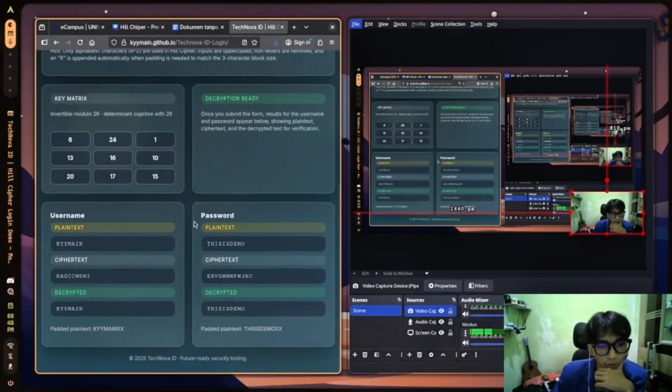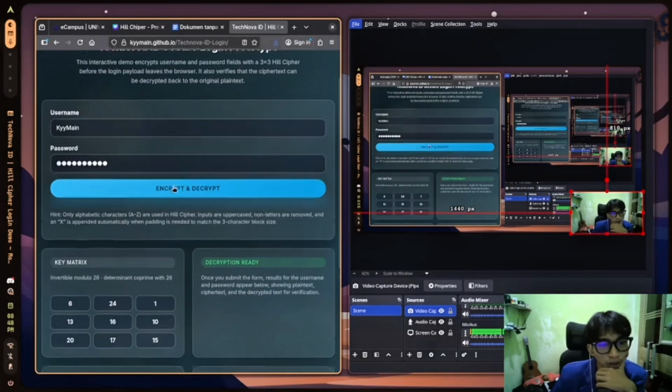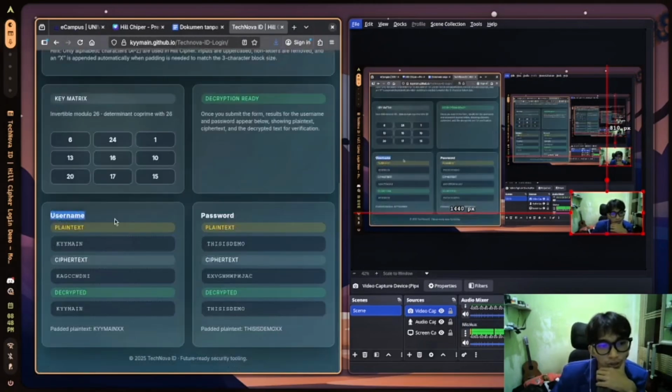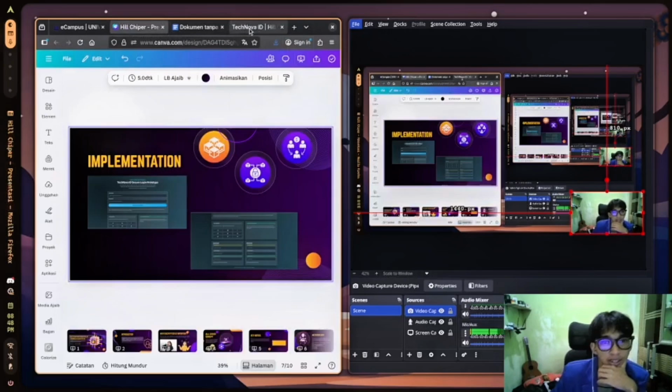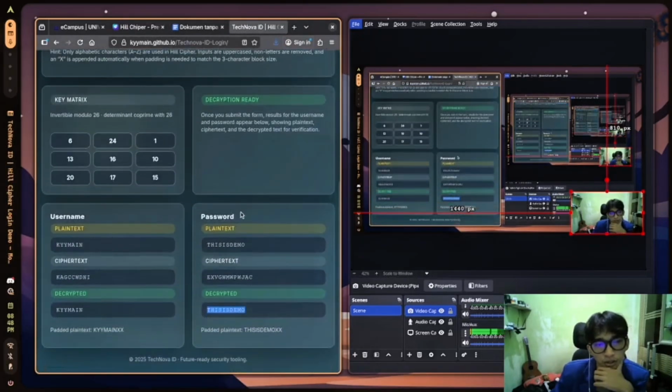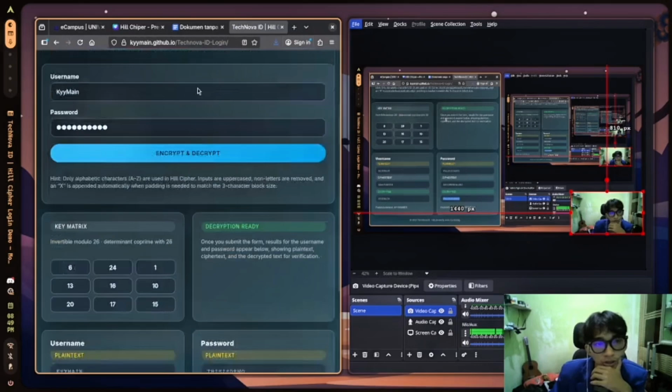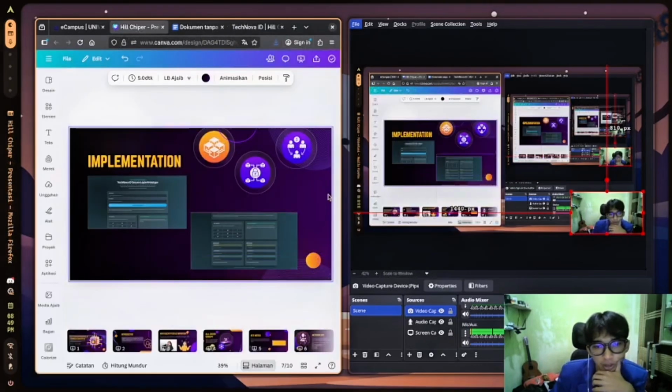Okay, and for the result, you can see on this username and password box, the plain text is Qmin, ciphertext is like this, and decrypt is like this. For the password, plain text is demo, ciphertext like this, decrypt like this. Okay, so that's all the demonstration that I can show you. So let me continue.